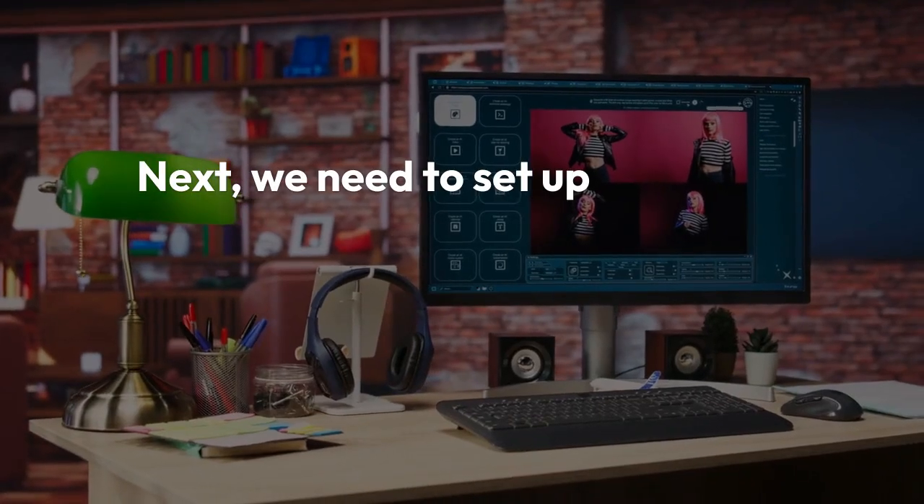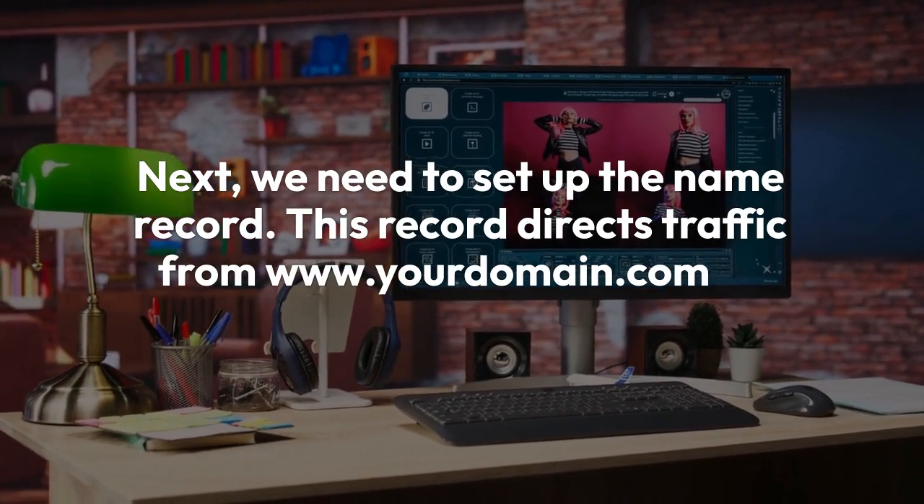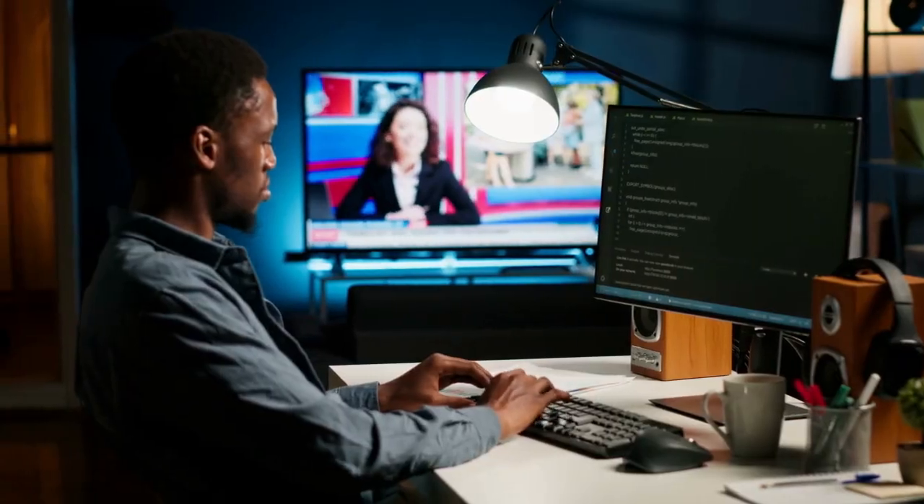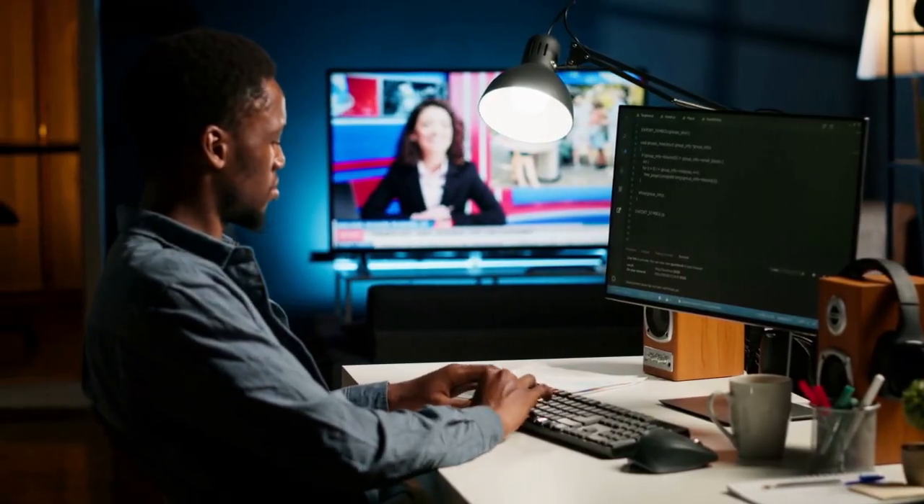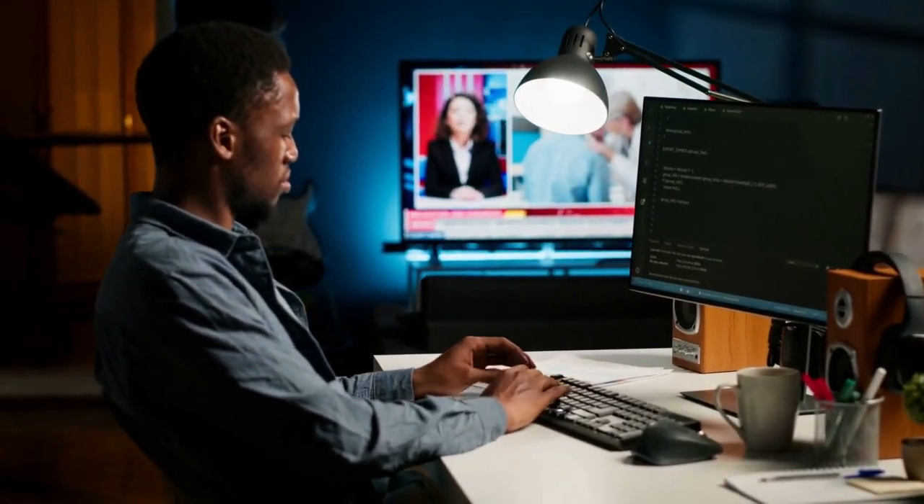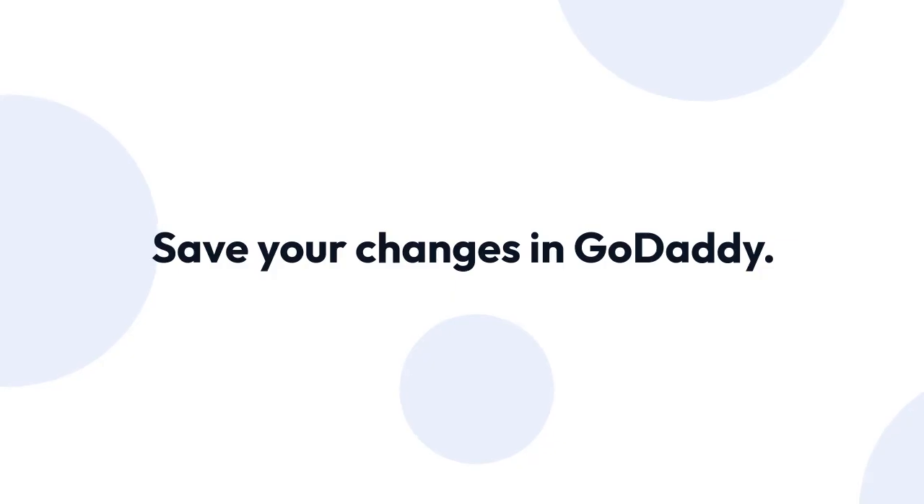Next, we need to set up the CNAME record. This record directs traffic from www.yourdomain.com to your GitHub Pages site. Look for an existing CNAME record with the name or host set to www. You will need to edit this record. Change its value or points to field to your default GitHub Pages URL, which is yourusername.github.io. Make sure to replace yourusername with your actual GitHub username. After you have added the 4 A records and updated the CNAME record, save all your changes in GoDaddy.